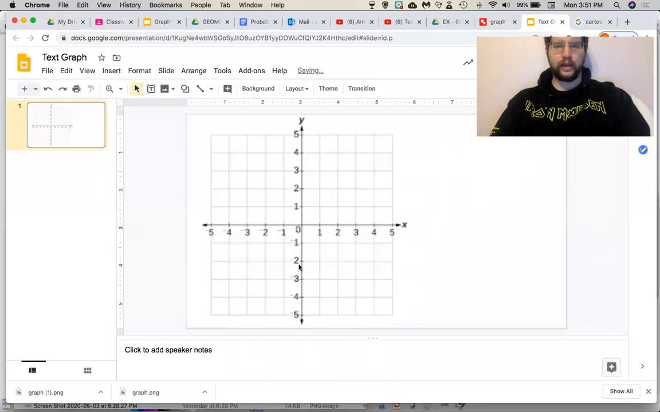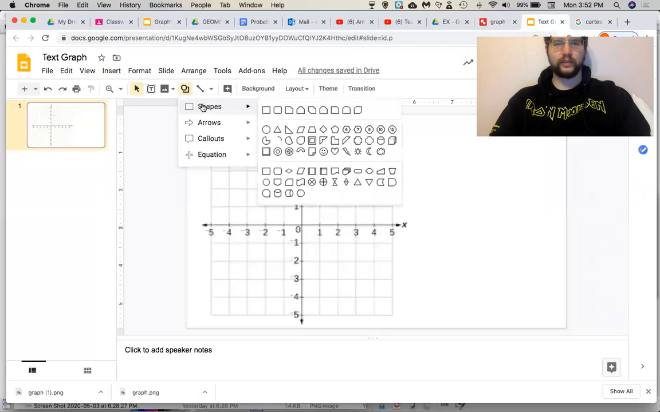So now it has a nice graph that I can work with. It's got actual squares on it. So on a graph, we need points. So what I like to do is I like to create the points myself for the students.